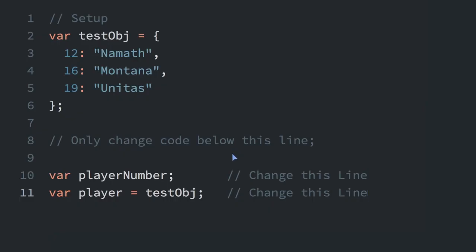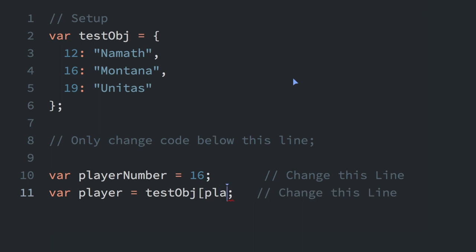Bracket notation can also be used to look up object properties using variables. So here we have this test object. We have these different numbers associated with these names here. And we are going to set this variable to be one of the numbers. So I'll set this to be 16. So now in this test object, 16 is Montana, and we can look that up using the variable name instead of the number. So instead of putting 16, I'm going to put player number in here.